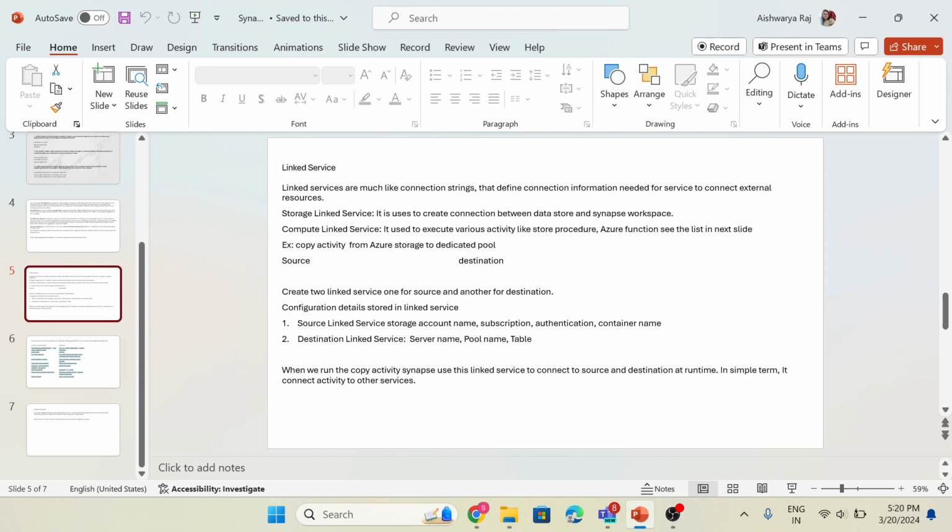So the copy activity is connecting with other services, like storage services, using a linked service, and then it is connecting with another storage service, the dedicated SQL pool, again using a linked service. So it helps to connect with another resource.